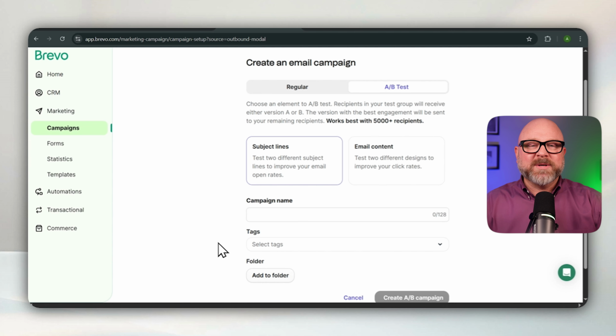After choosing the A/B test option, you'll need to decide what exactly you want to test. Brevo will give you 2 choices, subject lines or email content. Let's go with subject lines for this example because it's one of the easiest ways to improve open rates.